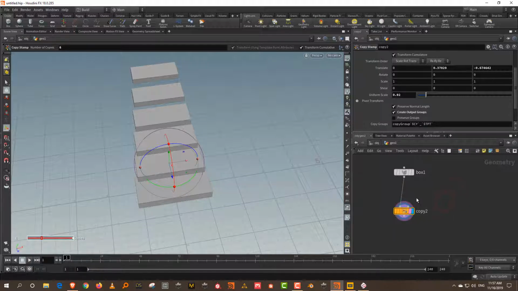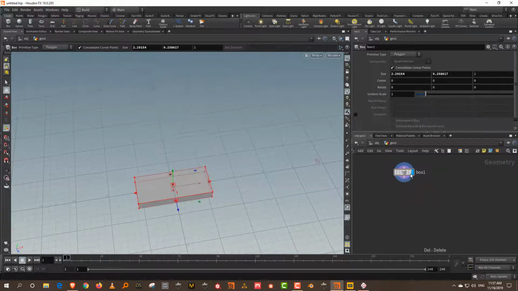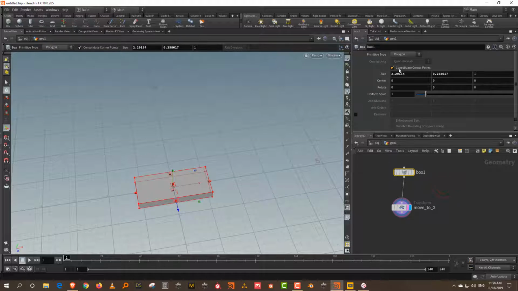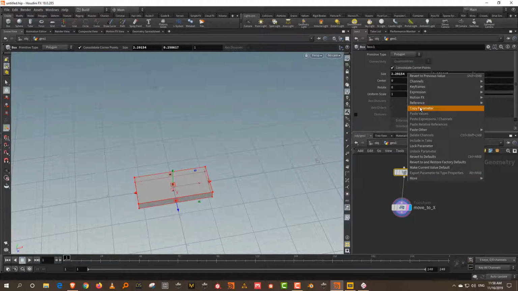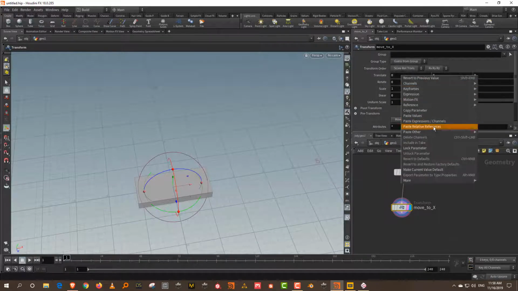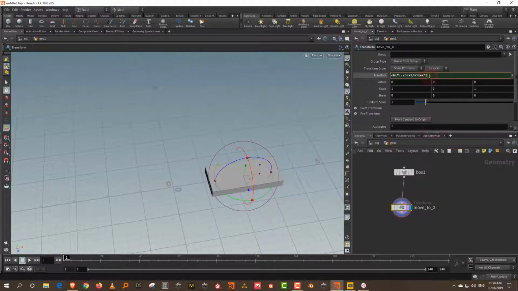So just to do something very quick and simple with this, let's make something like a spiral staircase. I'm going to get rid of this, and let's take this box and I want to push it to the side. Like we had done before, I'll take a transform and push it to the side in the x-axis. We'll just call it move to x. We'll do it like we've done last time. I'll take the size x, do a copy parameter, come in here to translate x and do paste relative reference and divide it by 2.